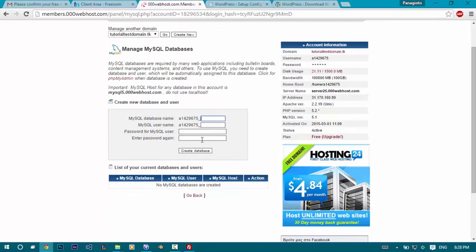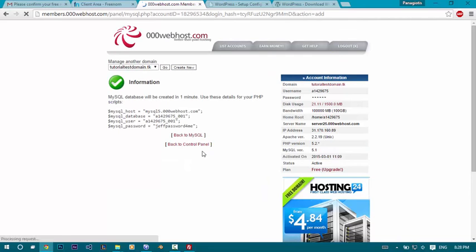MySQL database name, you will be asked to create one. So let's say 001, MySQL username 001, and password for the MySQL user. Okay, looking good. Create database, and it's done. Save, and here it goes. So your host name is this one. Copy that one right here.